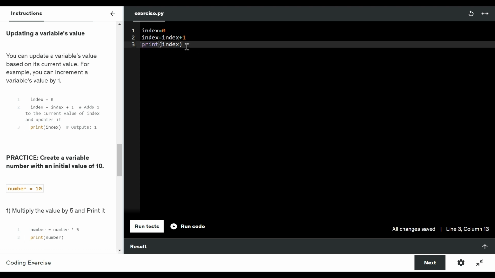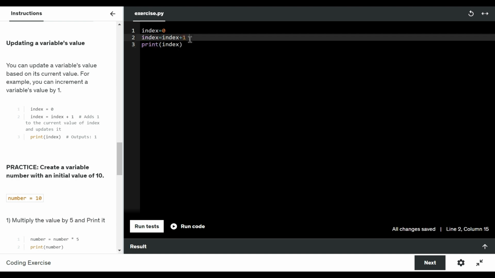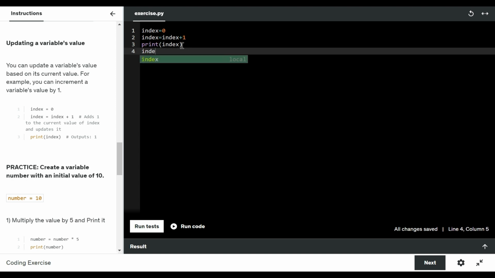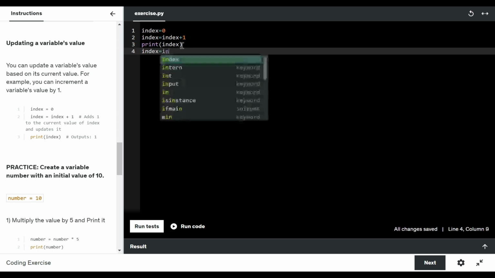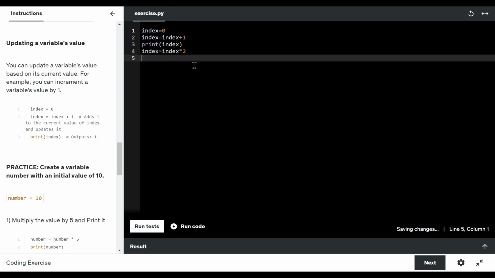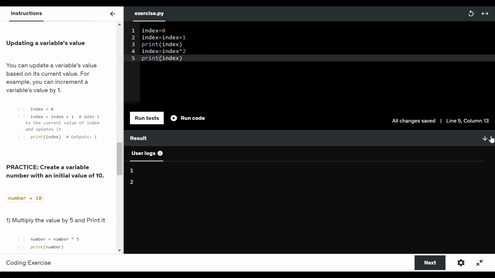The next one is also, what I will do is, yeah, here you can see. Now you printed it, right? So I want to do it one more time. So index into 2. Okay. Now I'm going to print index. So let's see the output. Oh, 1 and 2. So you got my point here.